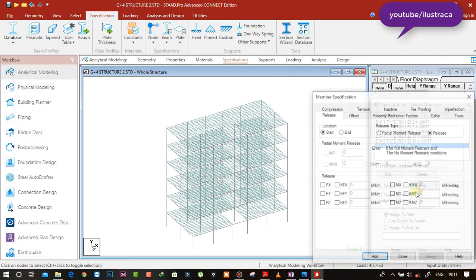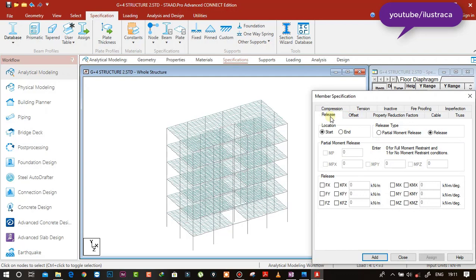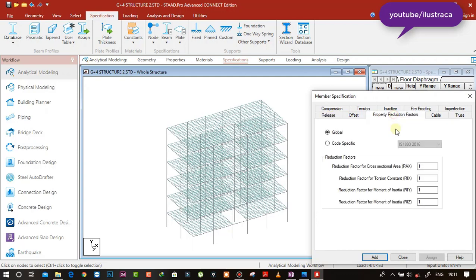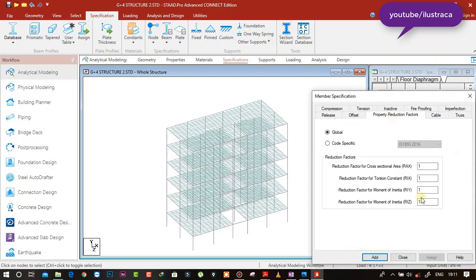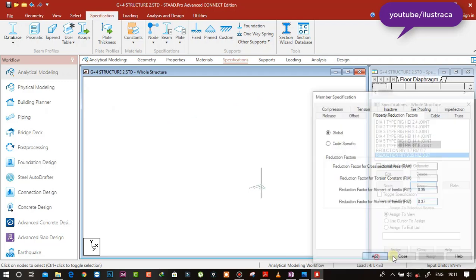So go to beam, and go to property reduction factor and code specific IS 1893:2016, and we will be reducing this moment of inertia. So it will be 0.7 for column, and again for beam property reduction factor, it will be 0.35, and add.